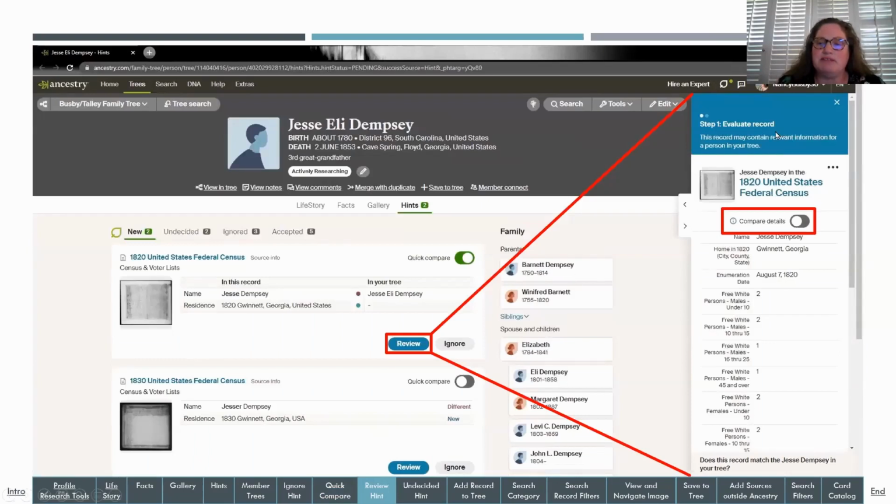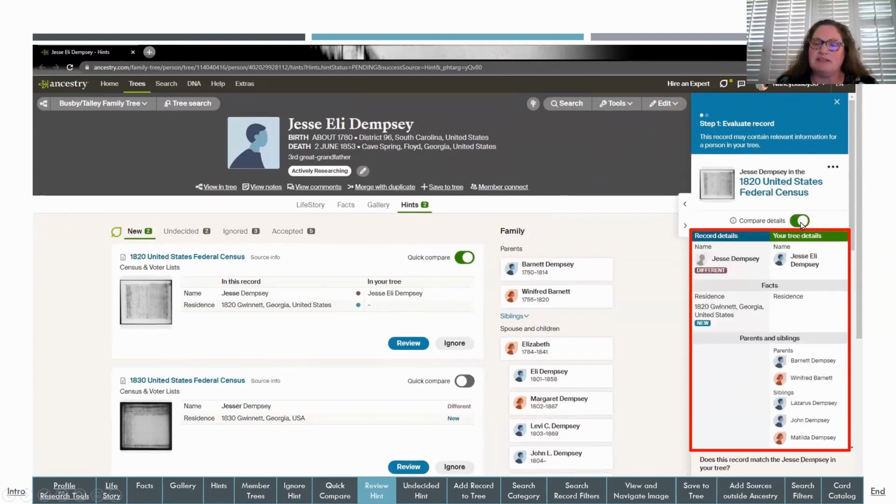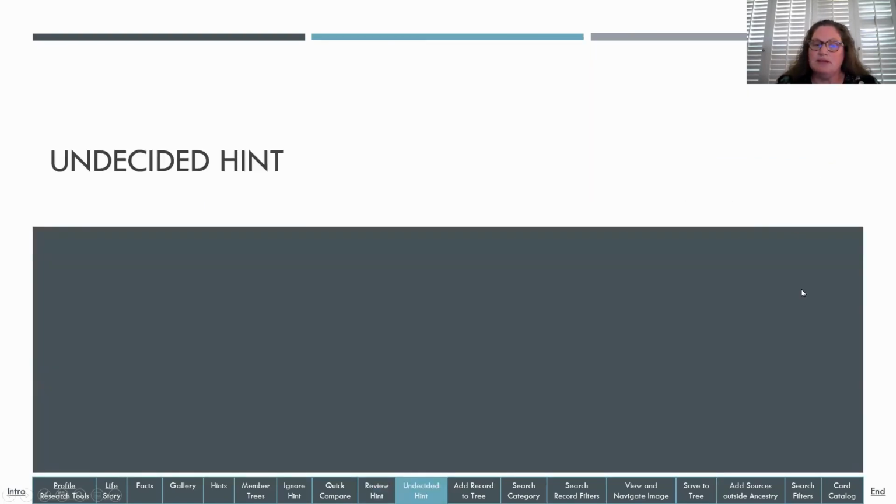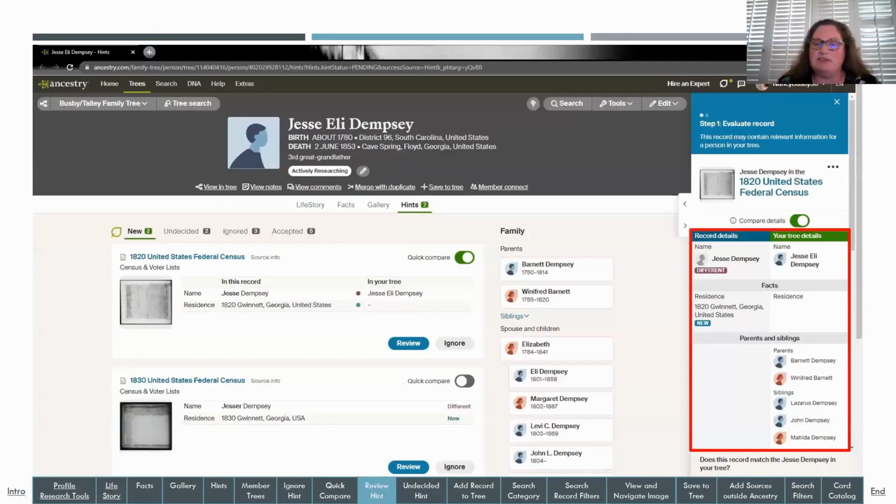And that is going to open up this window to the right. So we're going to go over reviewing hints. I've got the hint up here, and this is giving me more information about what's in the hint, this 1820 census. It's showing all of the information that's on there. If I want to compare the details, I just toggle that on again, and it shows me the record on the left and my person on the right. You can scroll up and down if there's a lot of information to compare them that way. And if you do decide it's a hint you want, when you scroll down to the bottom, you can say you want to add it to your person.